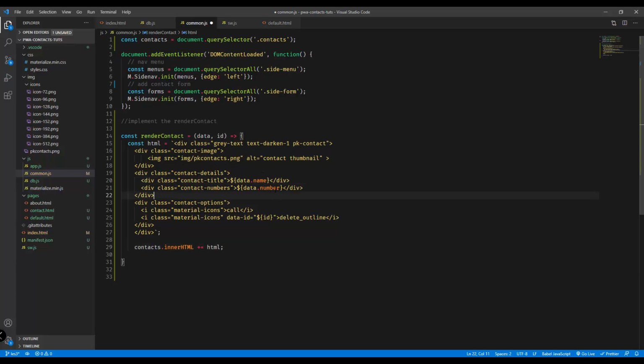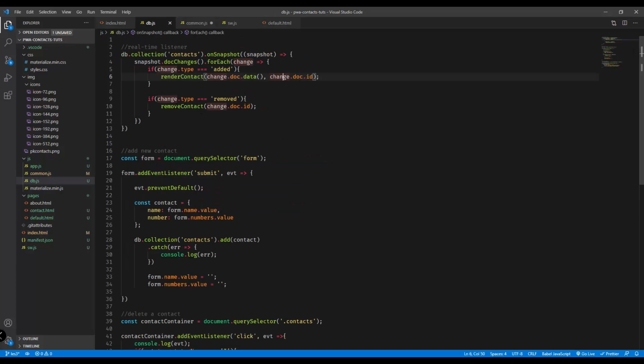Okay, so this is rather long tutorial and I hope you are following with this tutorial. And in the next video we're going to add also the remove contact function that we are trying to use here. Okay, so we implemented the render contact already.